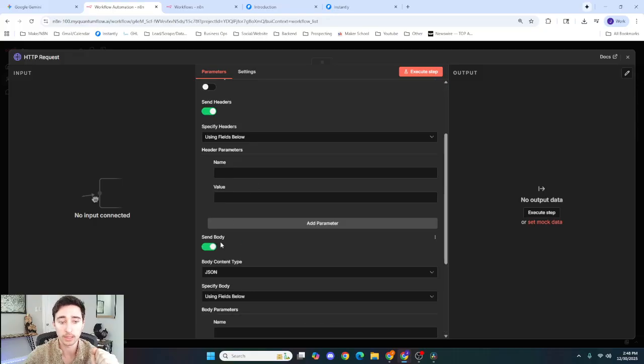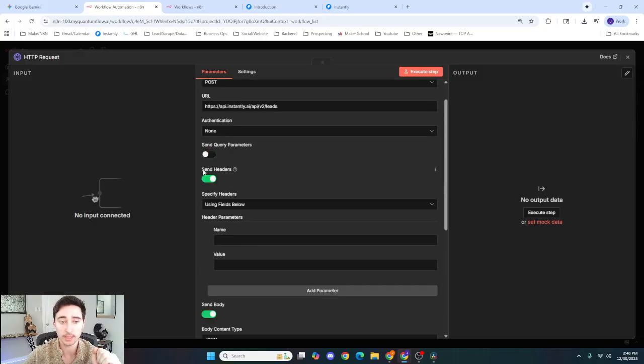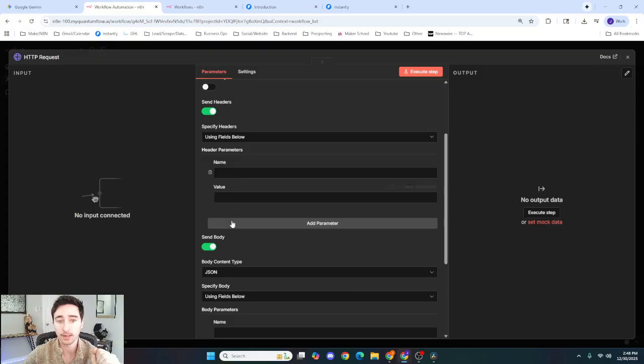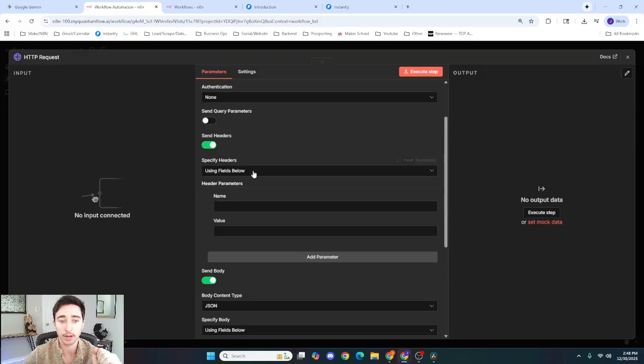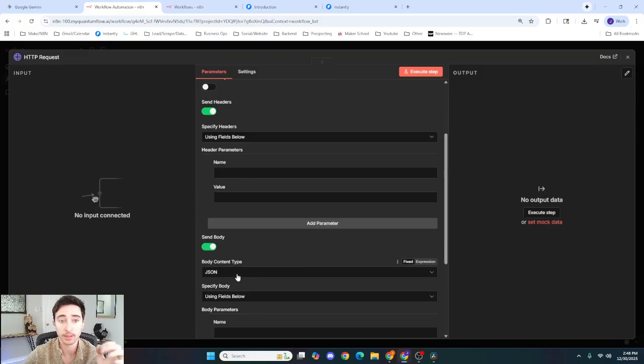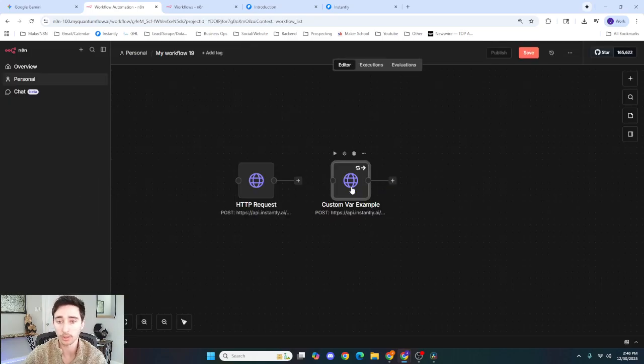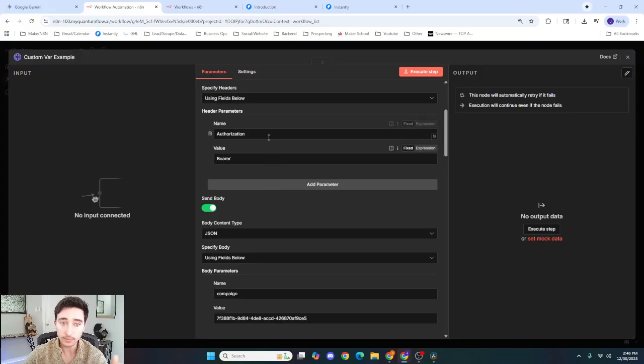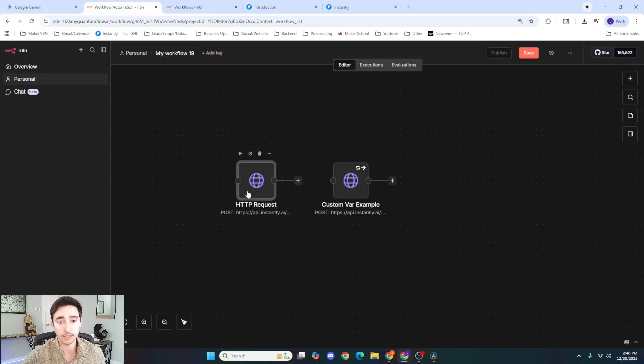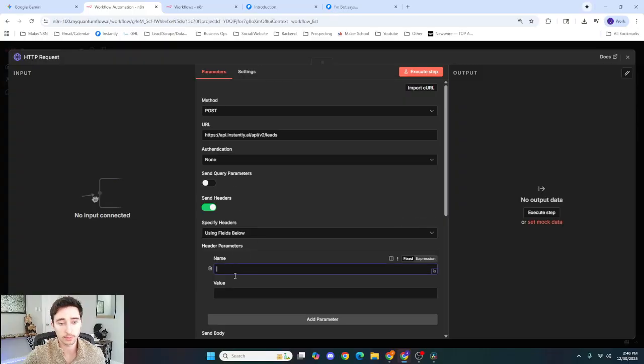Then there are two things we're going to need to click on for this HTTP request: headers and JSON body, or just send body, and then you leave everything default. So no changes need to be made there. Don't worry. And then the headers are super simple. It's just going to be authorization, and then Bearer, and then right here, it's going to be your API key.